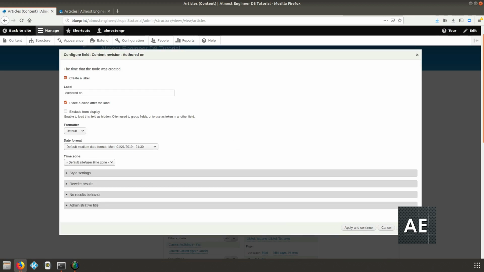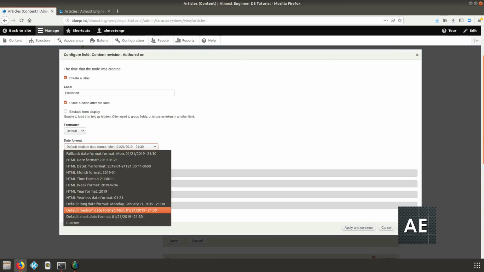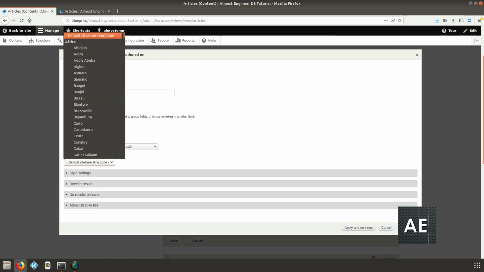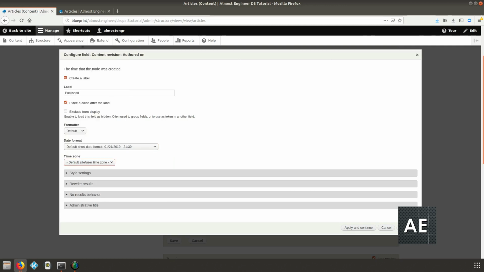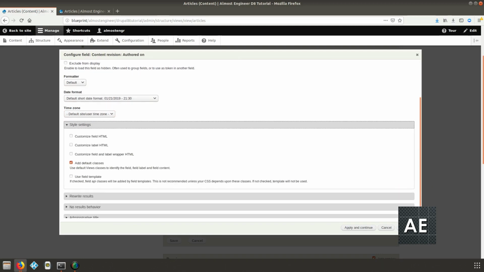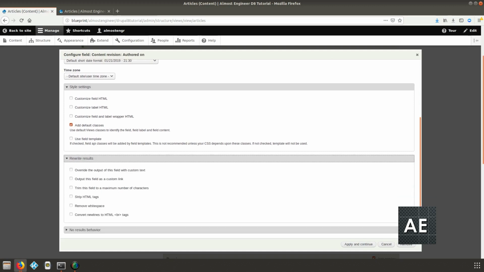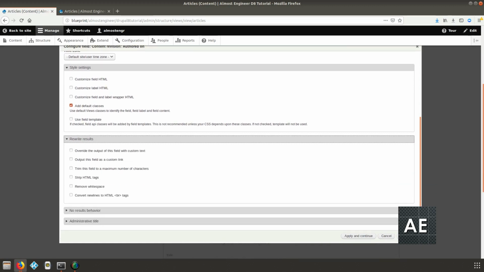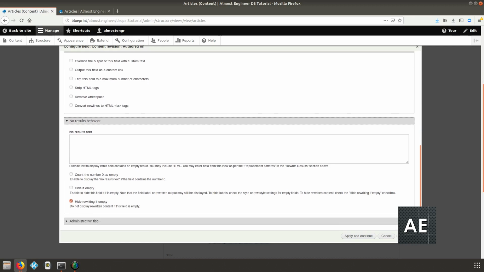And so then you get to tweak the display of the label for this particular field, as well as the value that shows up. So this one, for the Authored on, we'll call it published, and we'll set the date format to short, and we'll let it default to the user's time zone. And then there are also some other options where you can customize the label, the HTML. You can rewrite some of the output as well. And then if you have no results, you have the other options here available as well. So going to click apply and continue.